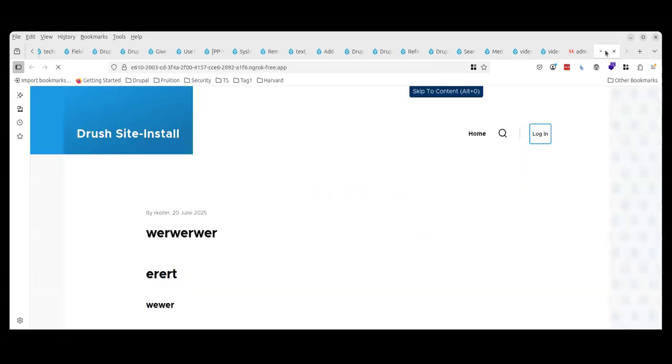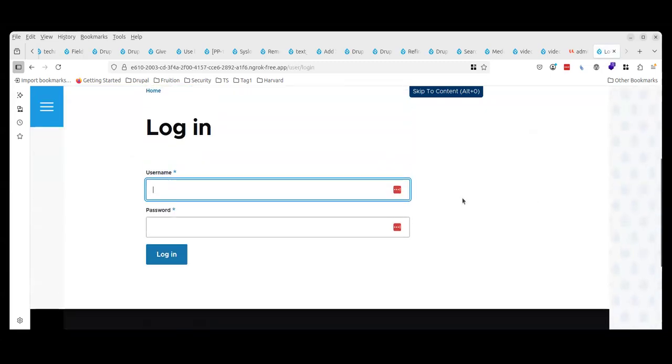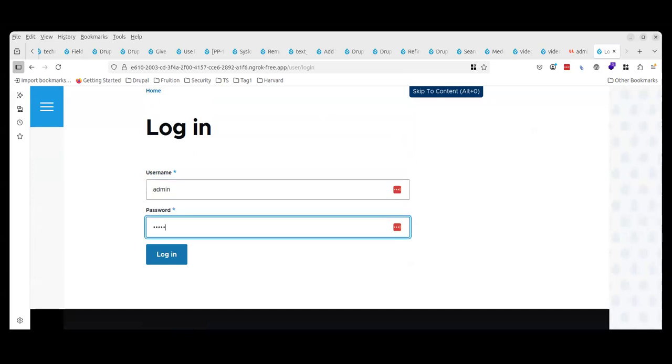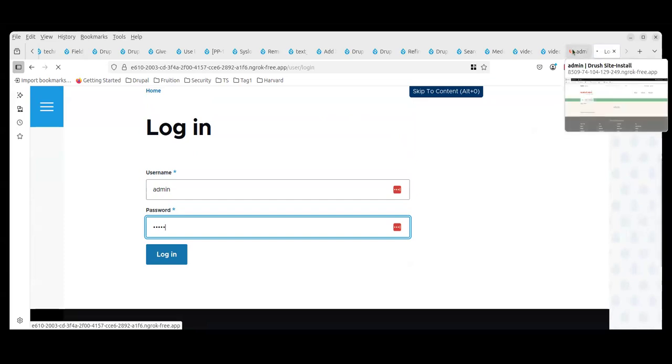So this is still loading for me. Very odd. Let me try again. Log in. Oh, I'm already on the login page. Okay, so admin, and I suppose I could, and maybe we should test both.